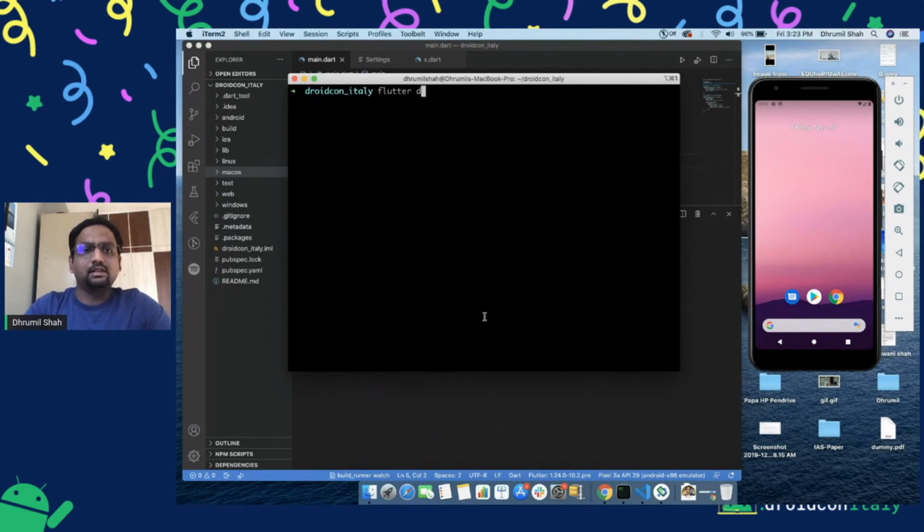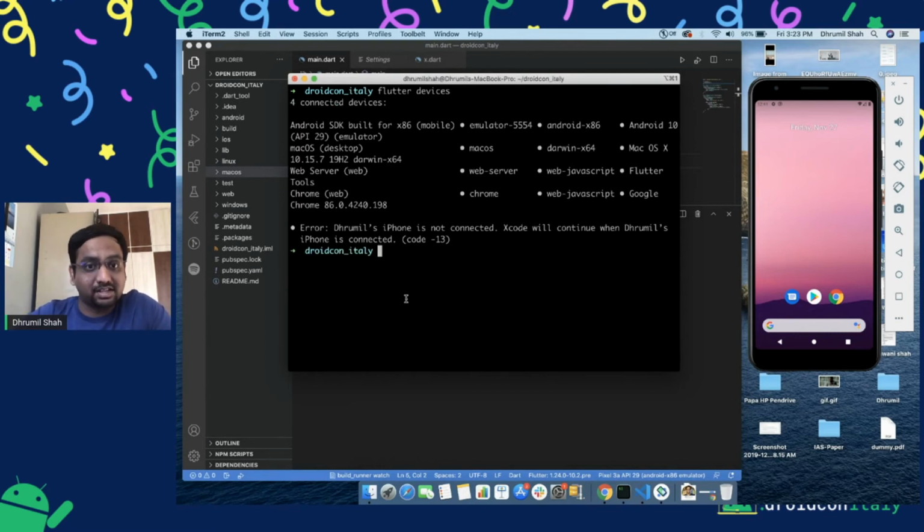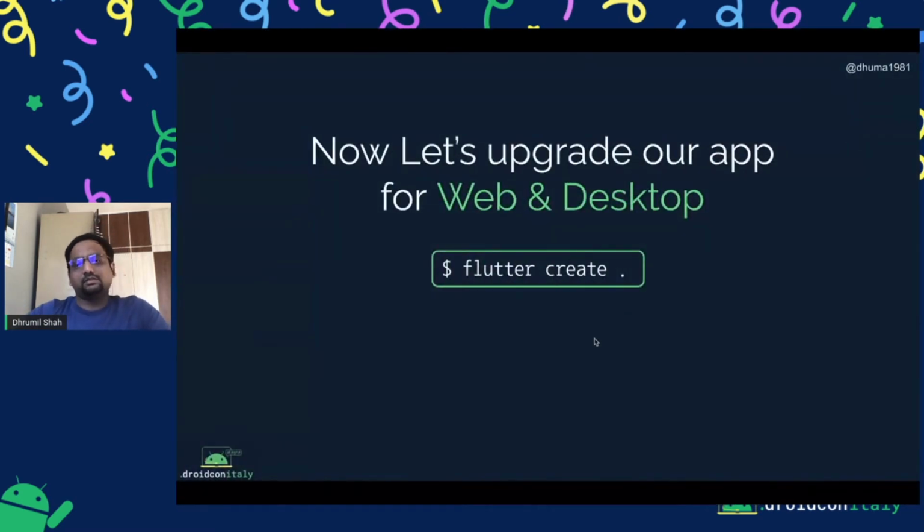We will type flutter devices and it will show us all the devices on which we can run the application. As we can see, we have emulator-5554, macOS, web server, and Chrome. Currently, I'm running the Mac operating system, that's why it is just showing macOS. If I'm developing the project on Windows, it will show Windows. Right? Awesome. Simple, right? Quite simple.